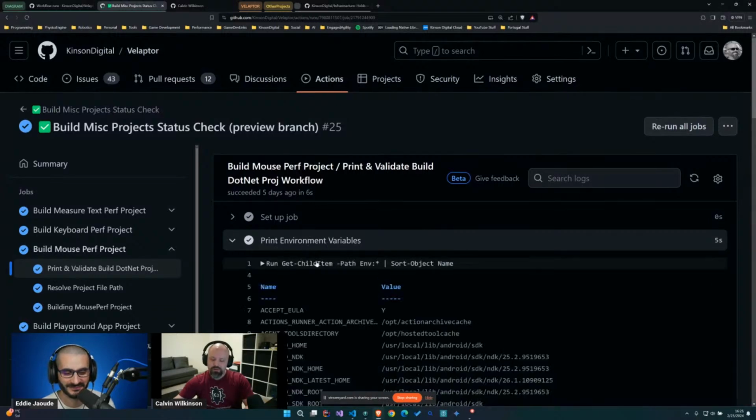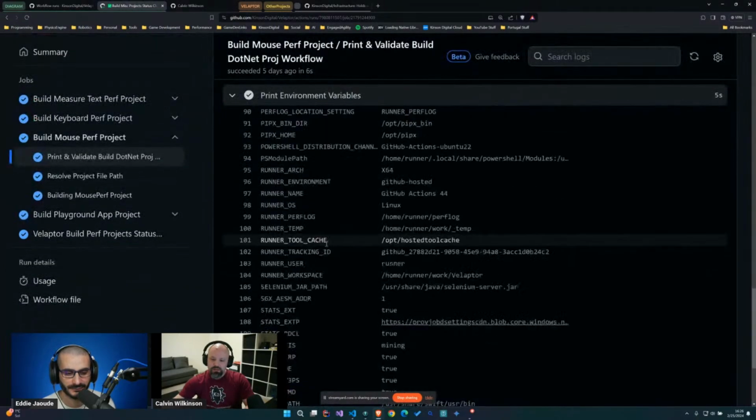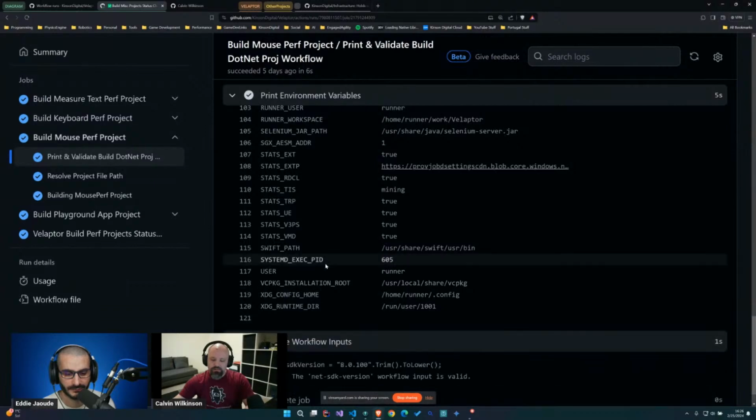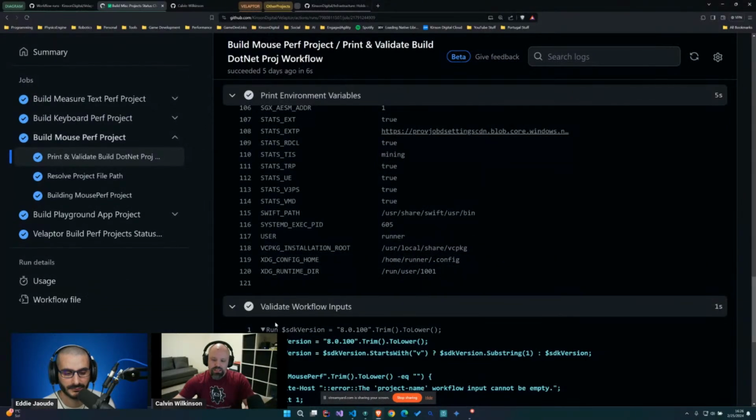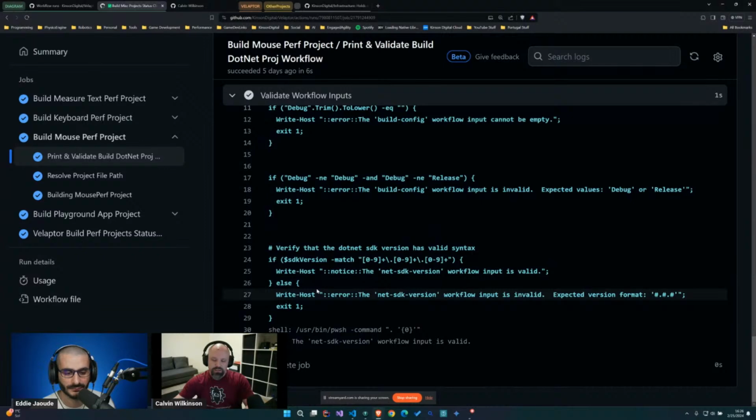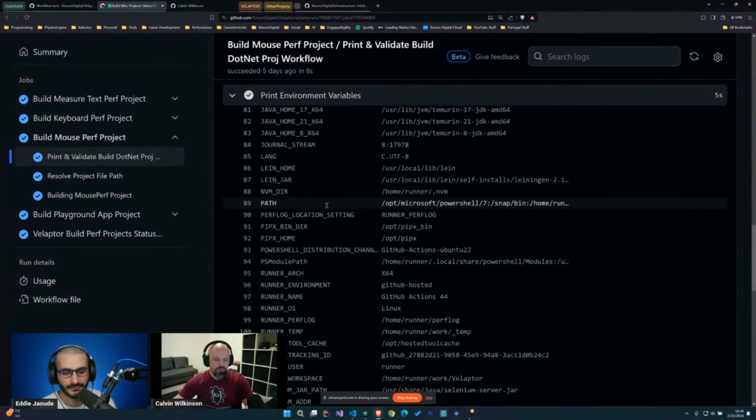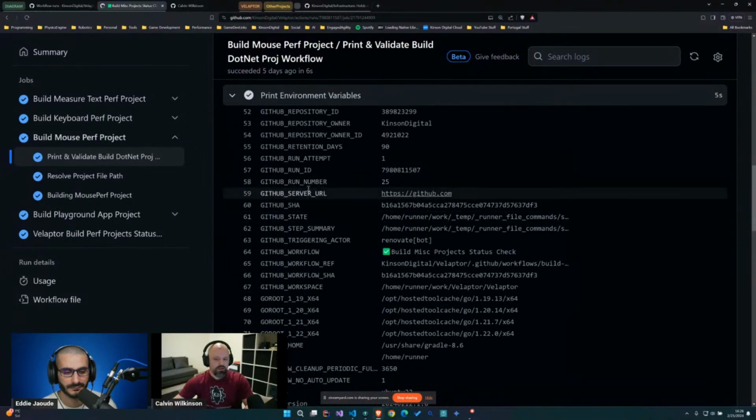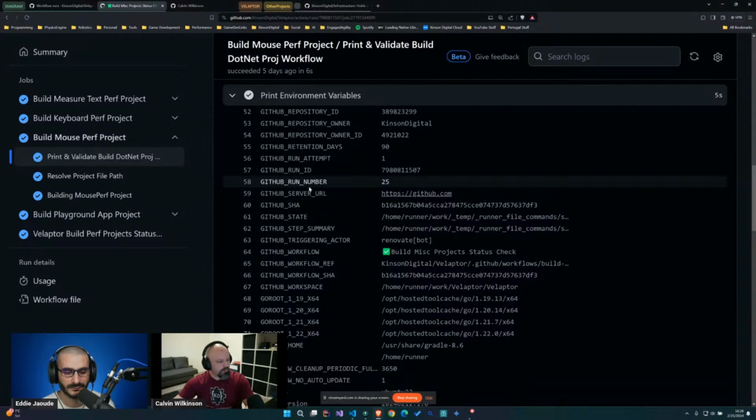And there it is, print environment variables. So all of this stuff that you can print, you can see in your console and it becomes part of your history. So from a debugging perspective, you can print anything that you want to this console. That way, if something is failing or not working, you can go investigate your logs and figure out why.